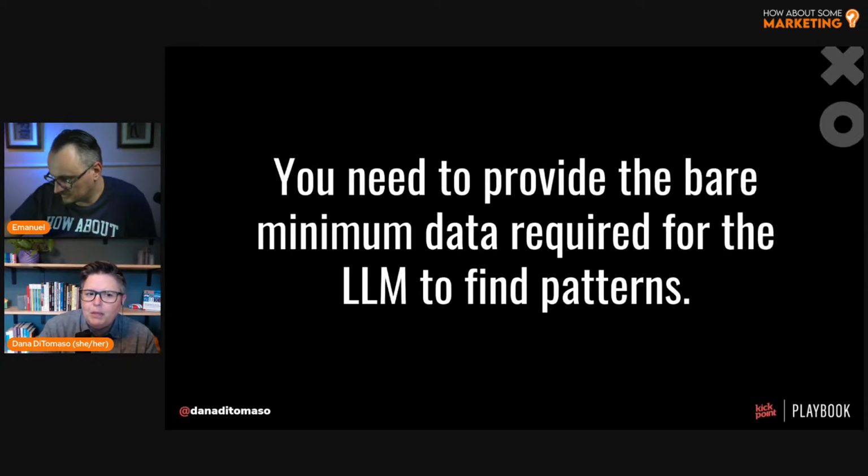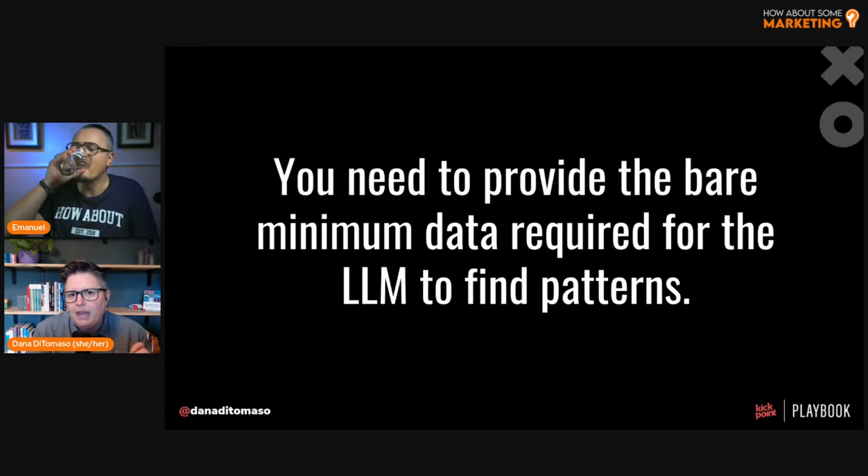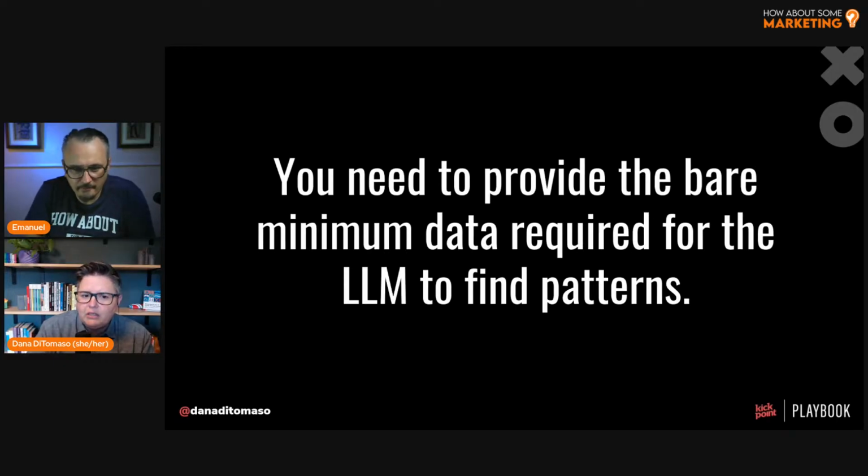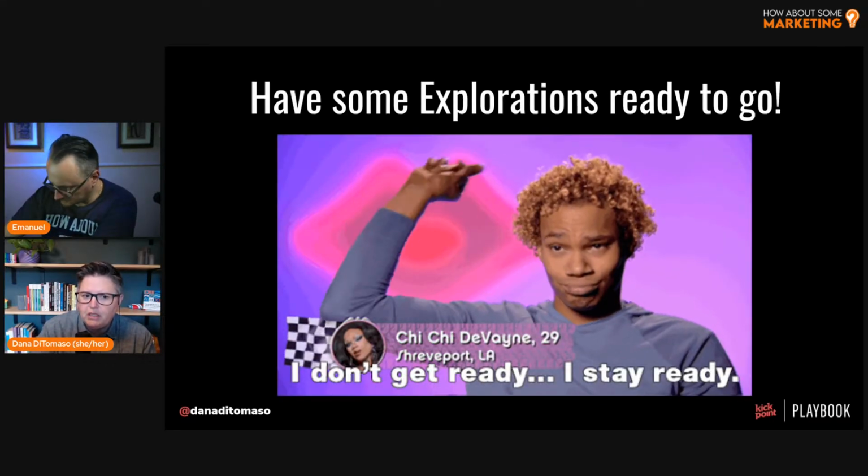You really need to provide the bare minimum data required for the LLM to find patterns and nothing else. And notice too that I said patterns, not analysis. This is what we're doing with an LLM. We aren't doing analysis, it's pattern recognition because an LLM does pattern recognition. So what I recommend in GA4 is to have some explorations ready to go.